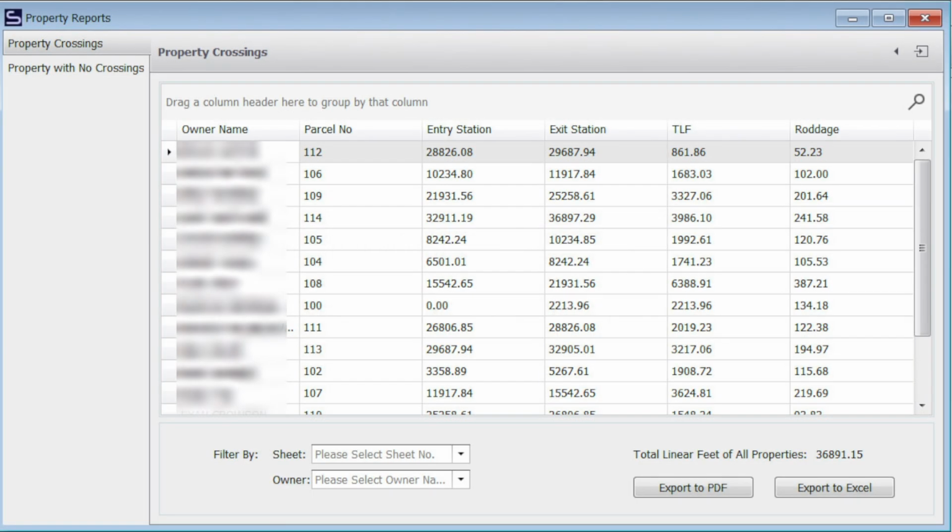Our first one is the property crossing report, which gives me a really fast line list complete with entry and exit stations and total linear footage. And if there are other attributes that I want to pull out of the database, I can do that here as well. I can also generate a properties with no crossing report, so that way we can make sure that we're not cutting checks to property owners who are no longer in the right-of-way.